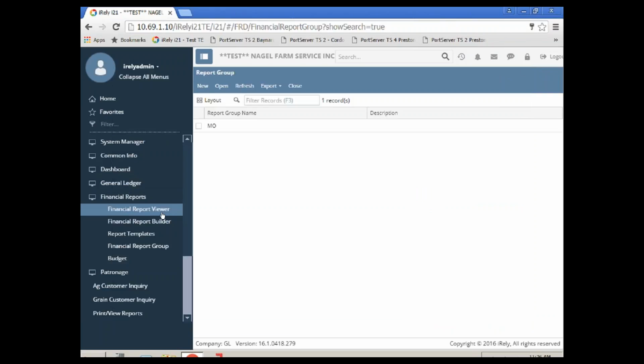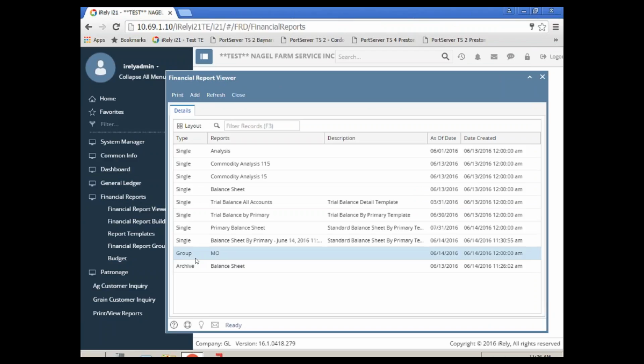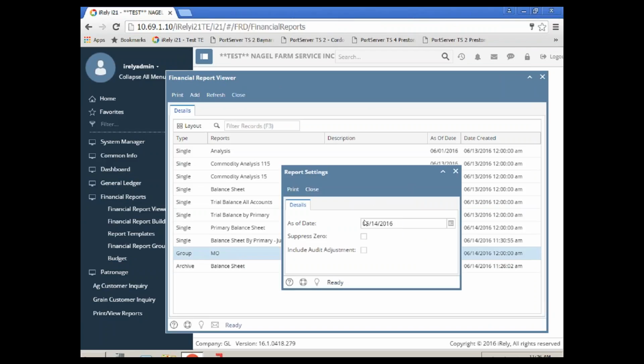So we created a group. We're going to go back here to Financial Report Viewer, and you're going to see this is a group. We have singles, which are one report, a group, which is multiple reports, and then an archive. So I'm going to just double-click this, and just like we do on those singles. But the thing is that we don't put a segment filter in because we already specified that. So we'll just put in 2016.